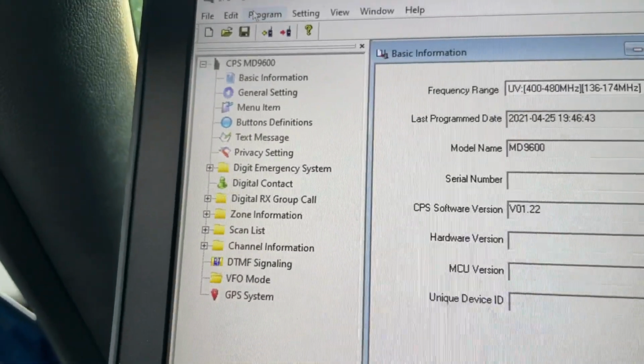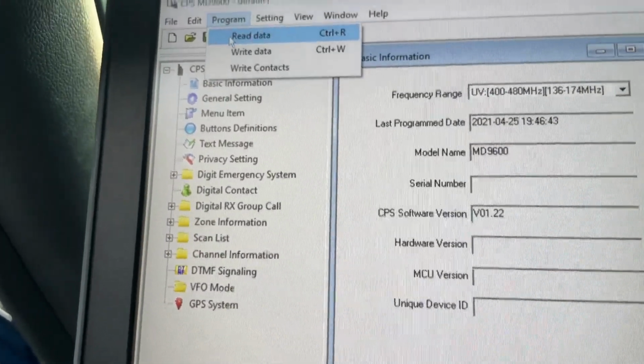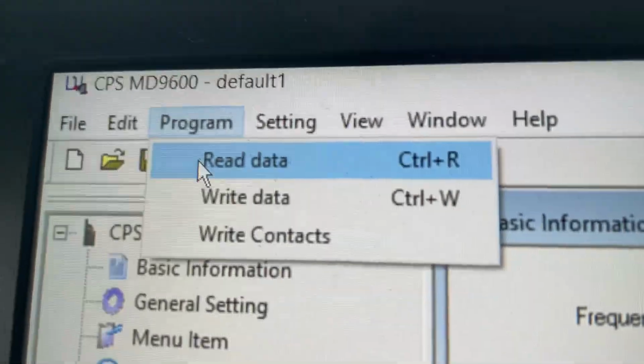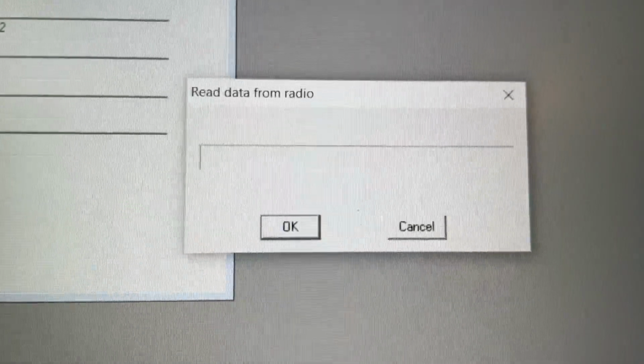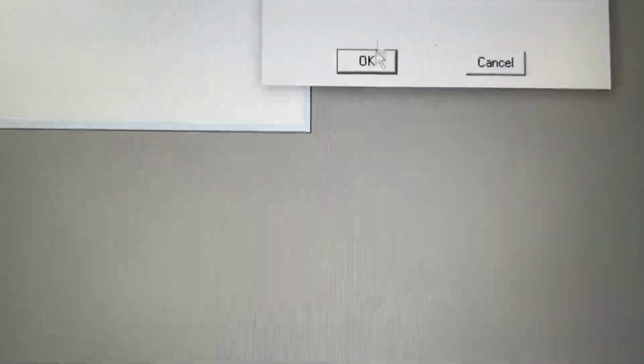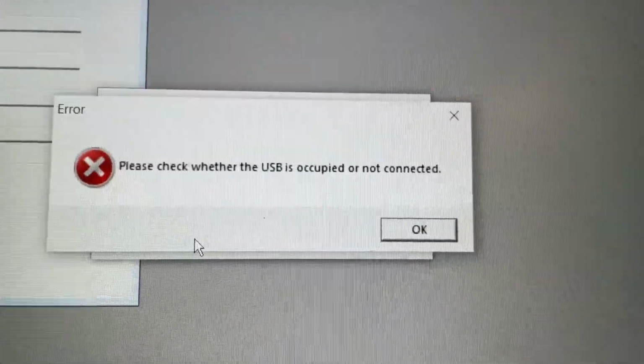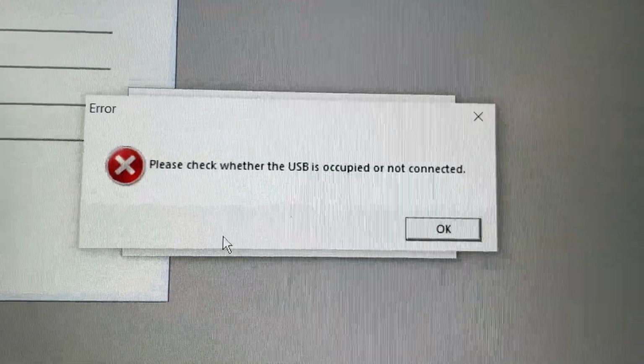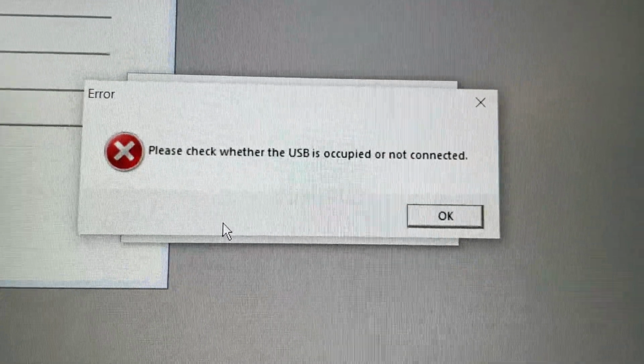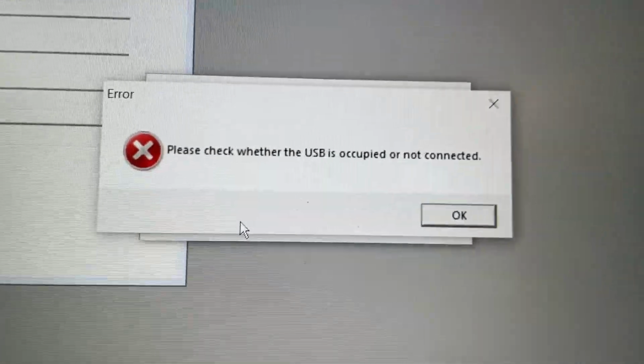Okay. And we'll come up here to program, read data from radio right there. Here we go. Watch the fun. That's because it's not seeing the driver. Now, TYT, can you explain why this is happening? Thank you.